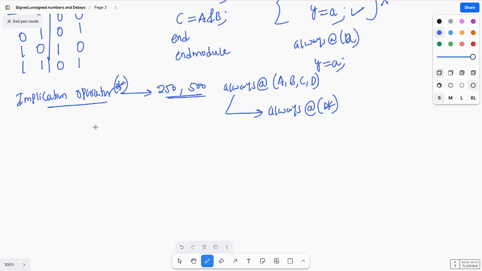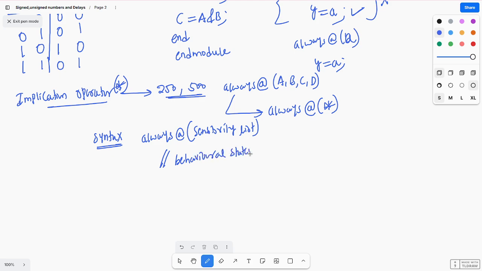So the syntax will be like this: always at the rate, sensitivity list, behavioral statements, and end. Did you understand the implication operator? Any doubts or queries?